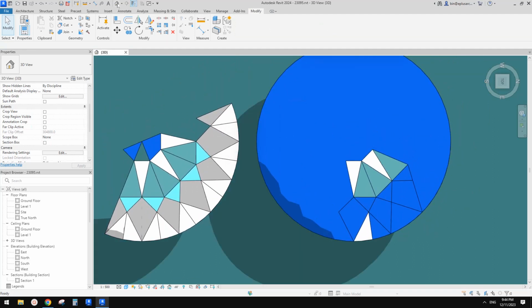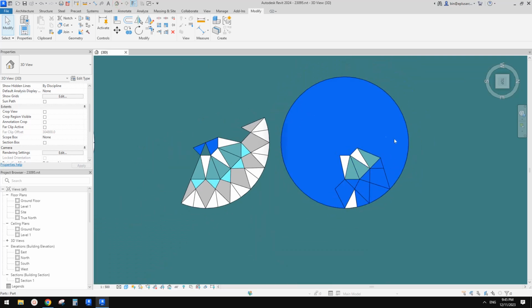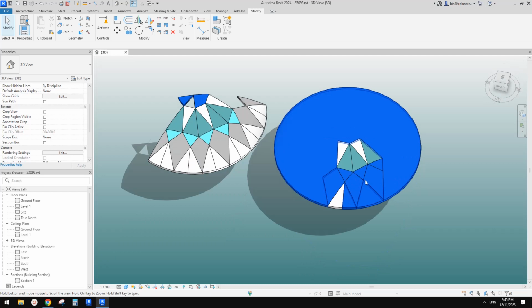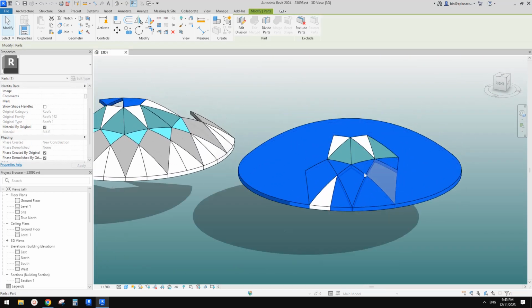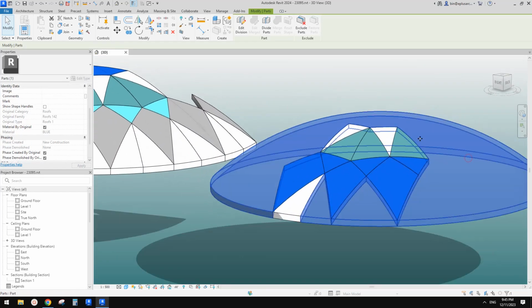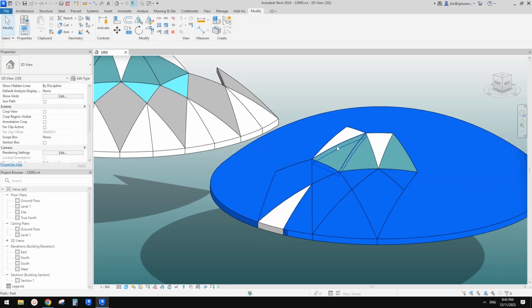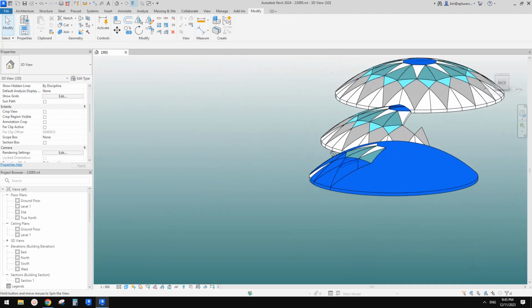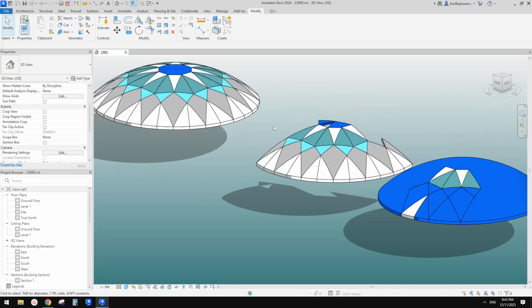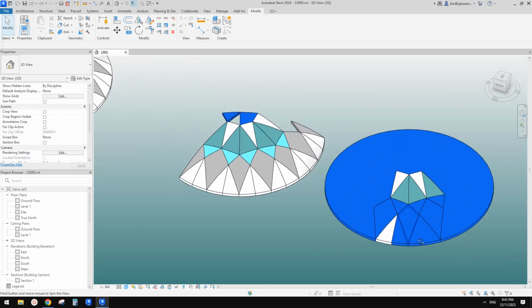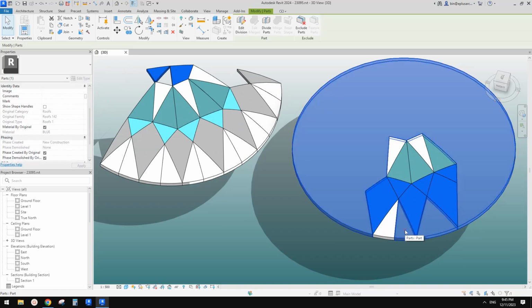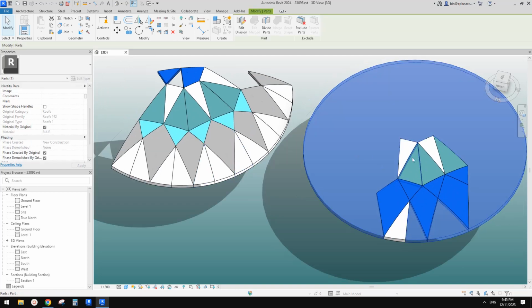I think, so if I go to 3D, let's go to 3D view. This is already 3D view. So let's rotate a little bit. Now you can see it, this is one element, but we create parts and then we can apply different material to them. So I think it's easier than this, but the only issue is whether we can divide them properly. So you can see we have some issue here.